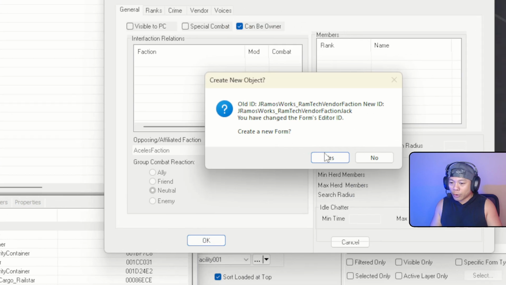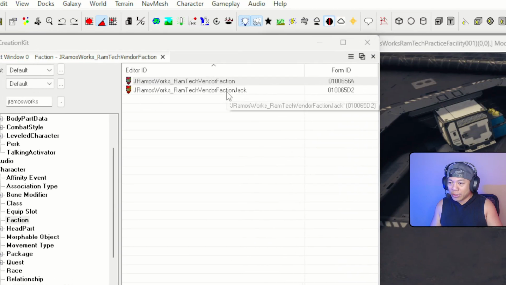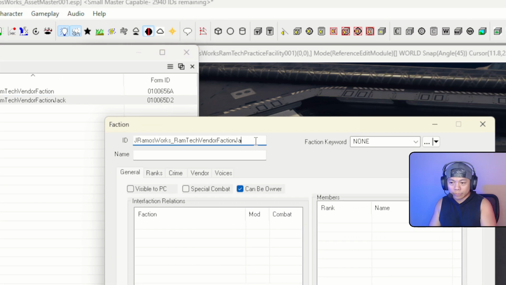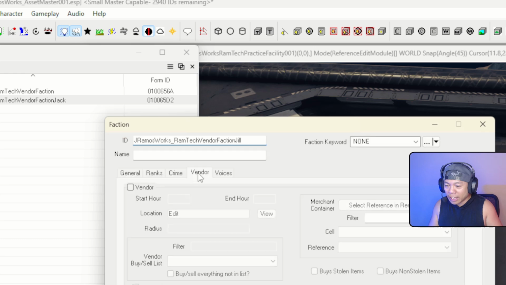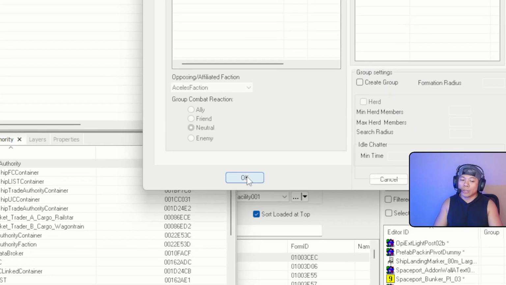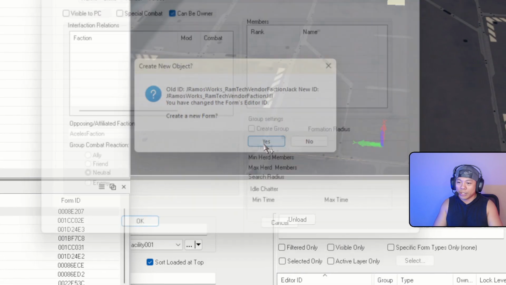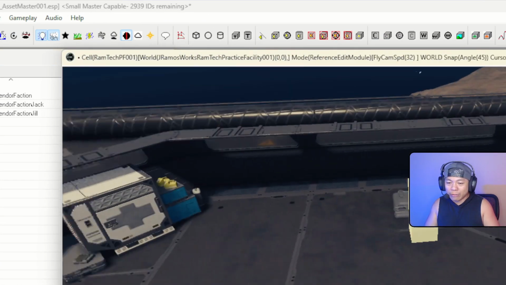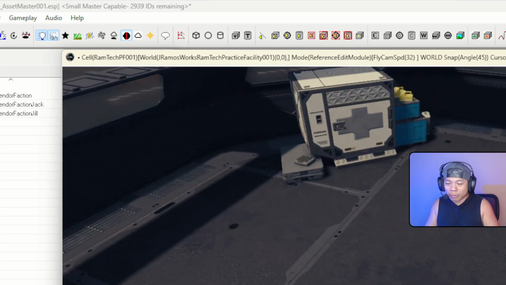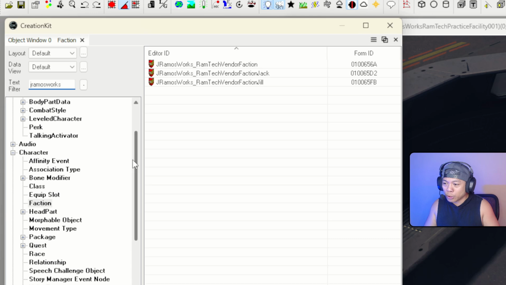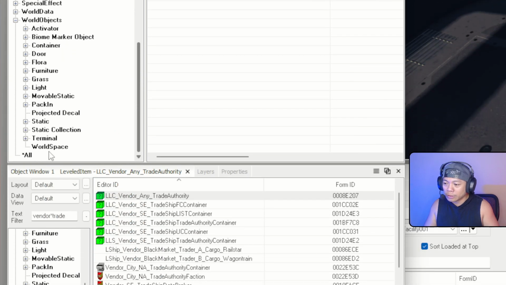So there you go. Create new form, yes. And then I'm just going to double click this one, and we have one for Jill. So you got Jack and Jill as our vendors. They can be owner, and these are the pieces that we need to add on after the fact. So let's hit OK. Create new form, yes. All right. So now we're going to start furnishing this up a little bit more. I'm going to go to all first.